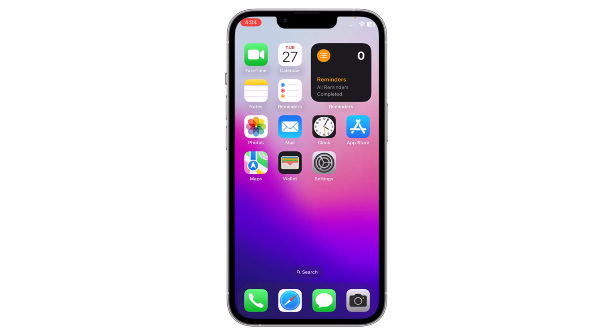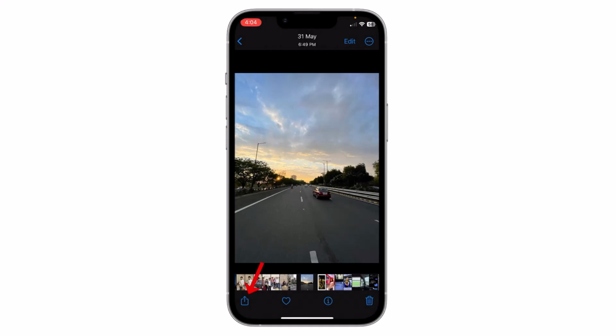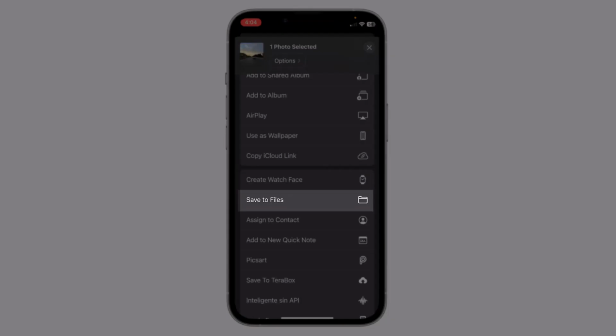So open the photo you want to share. For example, I want to share this image as a document without losing quality. So I will just click on the share icon on the bottom left corner. Now scroll down and you will find the option of save to files.